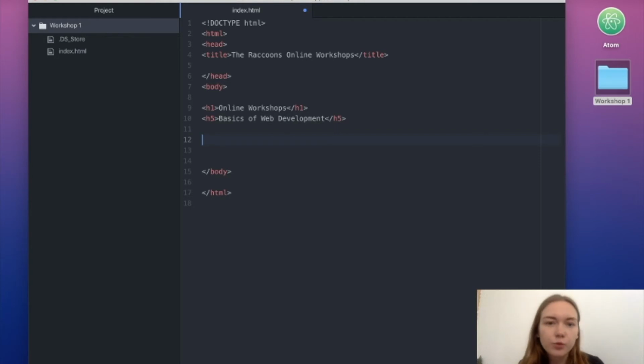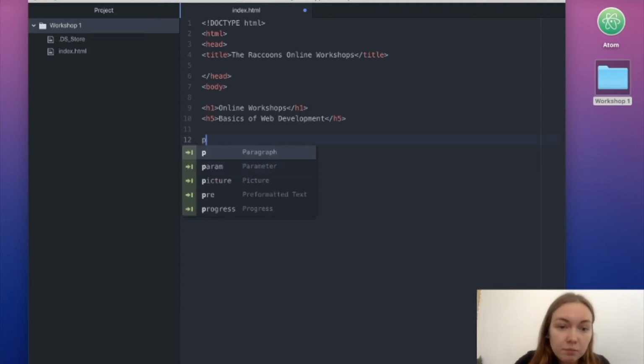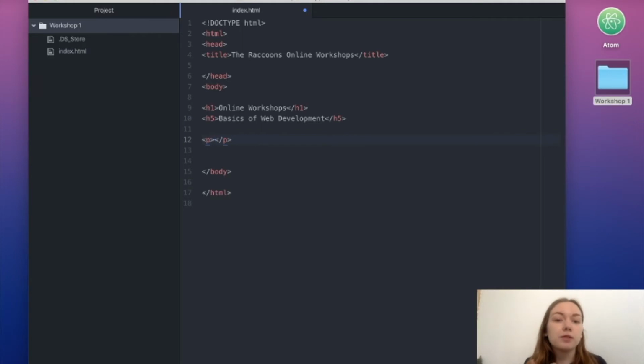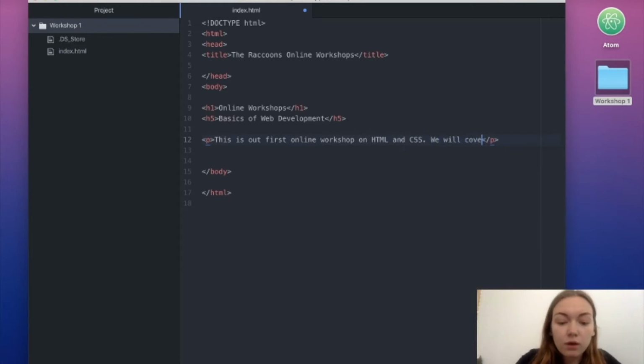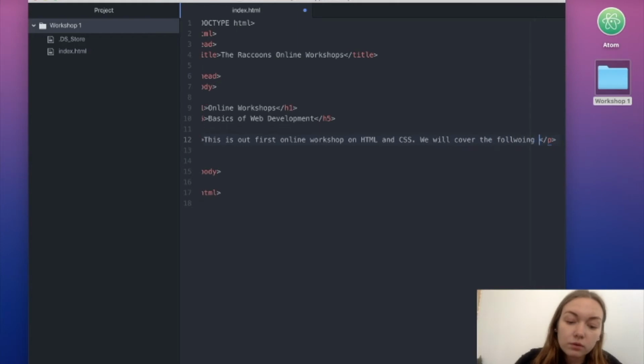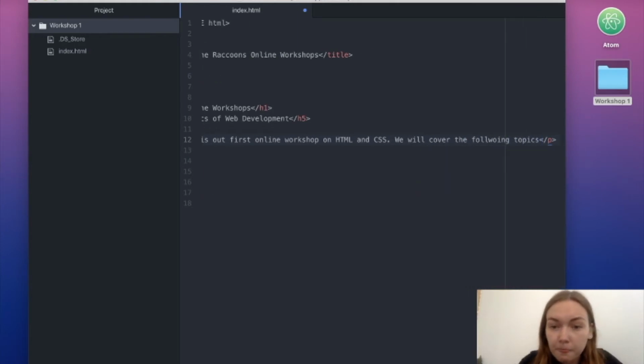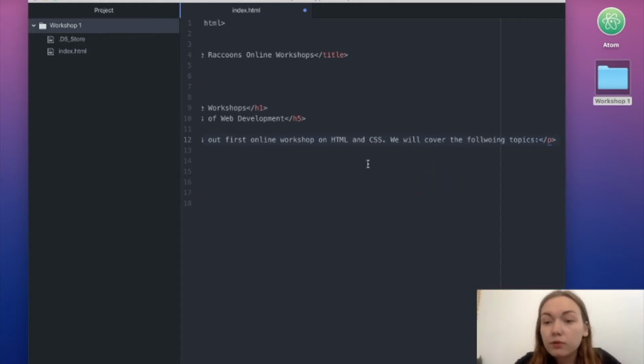Next up, after we have our headings, we should move on to creating a paragraph, some more lengthy information about what this workshop is actually going to be about. So we're going to say P, and then finish up and say, this is our first online workshop on HTML and CSS, we will cover the following topics.